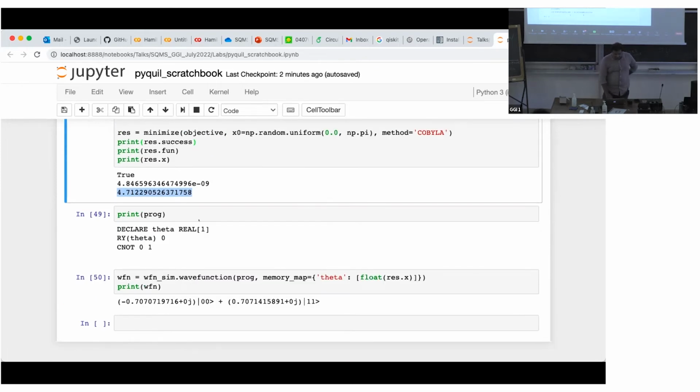So for that choice of optimal parameter, I actually print out what the wave function looks like, and this is actually the correct solution. It's something that looks like the Bell state, except it has this phase difference between the 0, 0 and the 1, 1 state. So up to a global phase, it's like 0, 0 minus 1, 1. And you can do this calculation in your notebook as well.